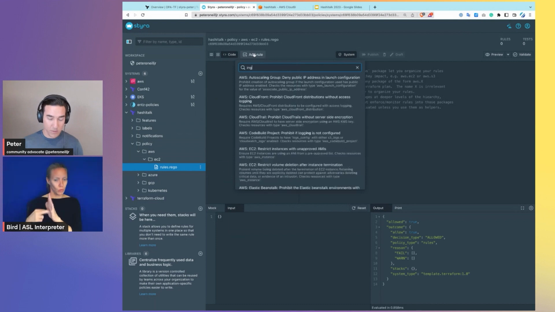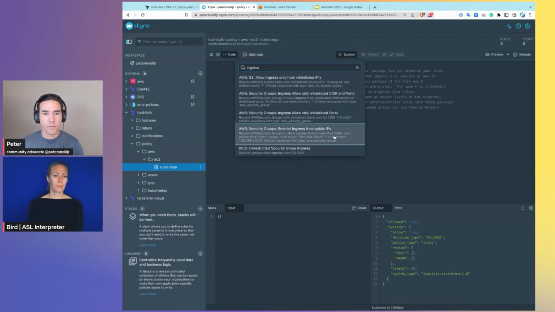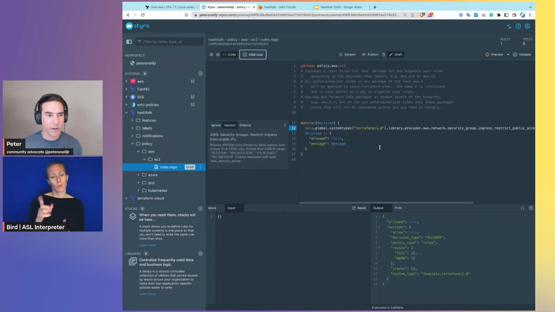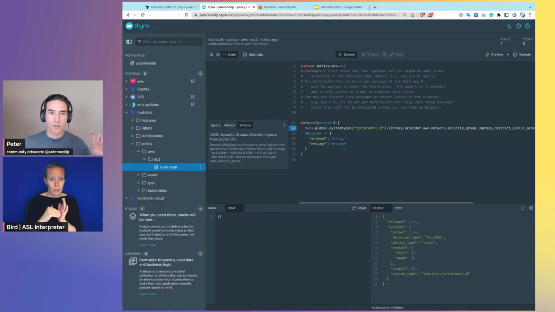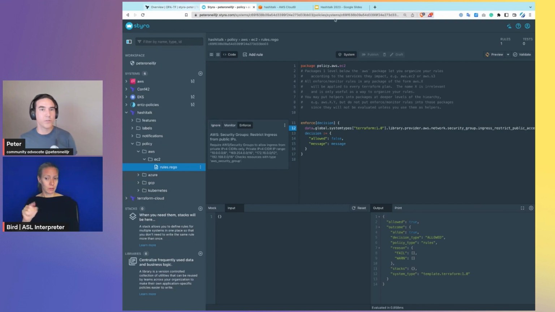One of the nice things about Styra DAS is a bunch of pre-built rules. And so this is that same rule we wrote by hand, restrict ingresses from public IPs. So that's in there. We just hit enforce. We could publish these changes. So now this Rego policy is being pushed over to Open Policy Agent, right? So now Open Policy Agent is going to have this policy inside of its memory, waiting to check it out.